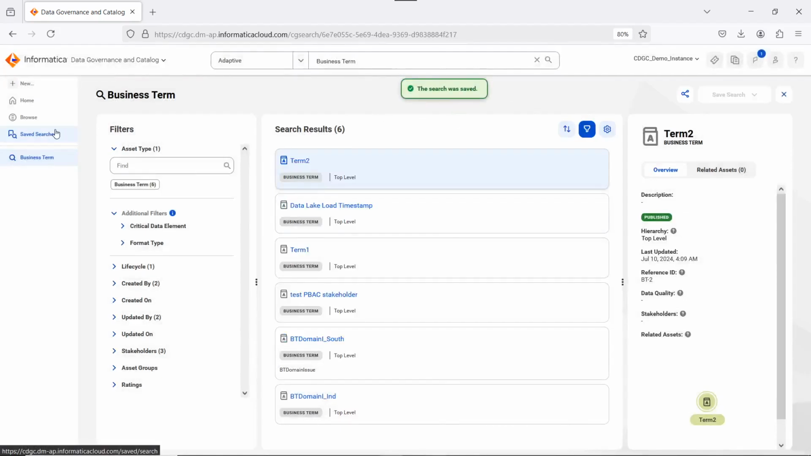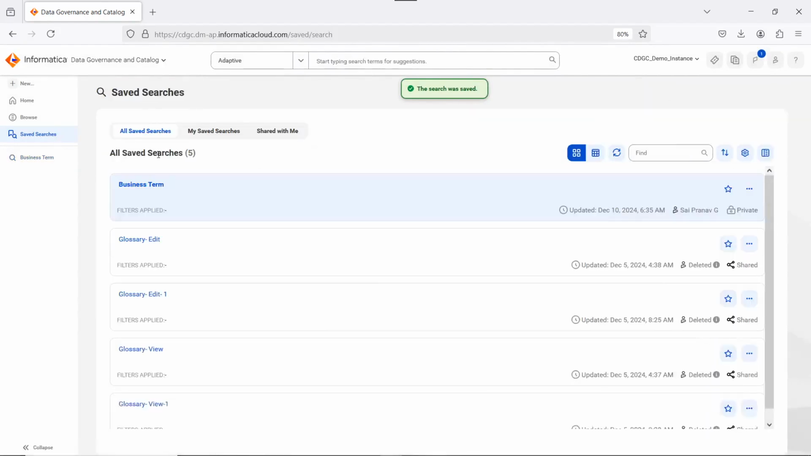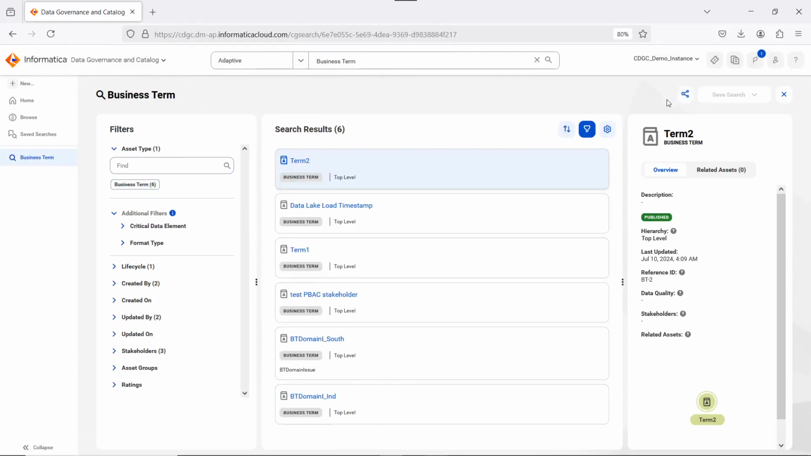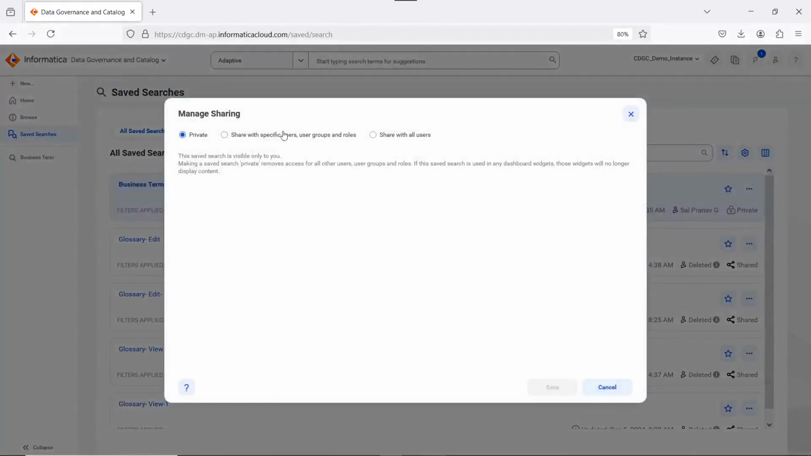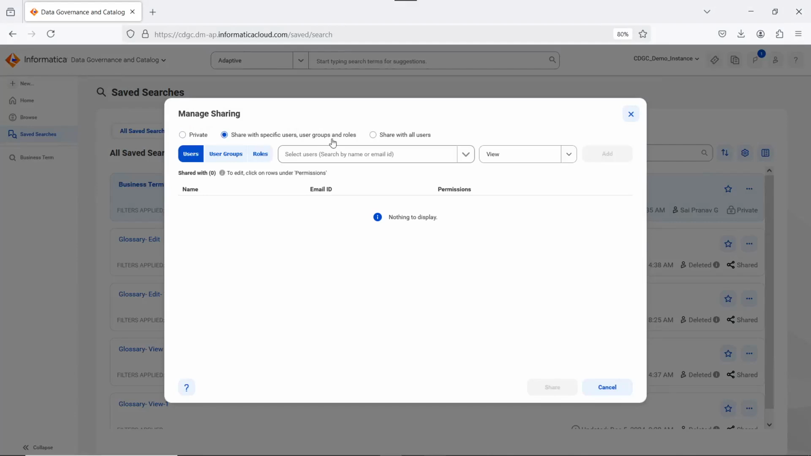Way two of creating the saved search and sharing it is by selecting that saved search and then clicking on the search icon here at the top right corner. Way three of sharing the saved searches is to go to the saved searches page, select the saved search which you want to share, go to this row action item and click on manage sharing. You can share the saved searches with specific users, roles or groups, or with all users.